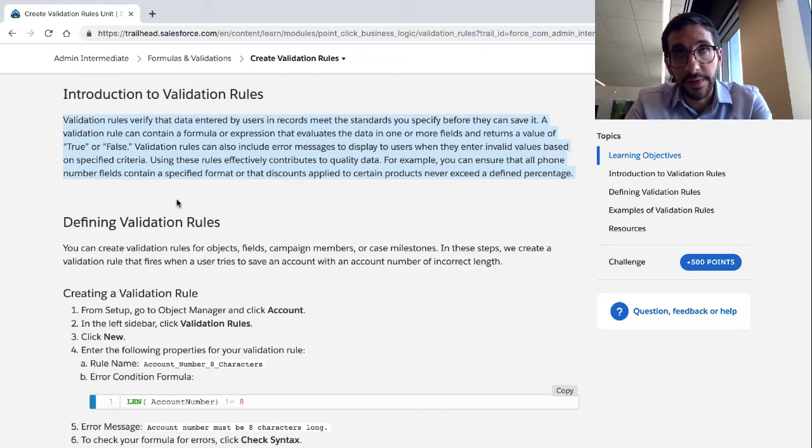All right, if you create these rules, then you're going to have better data in your database. For example, you can ensure that all phone number fields contain a specified format or that discounts applied to certain products never exceed a defined percentage. So a validation rule ensures accurate data.